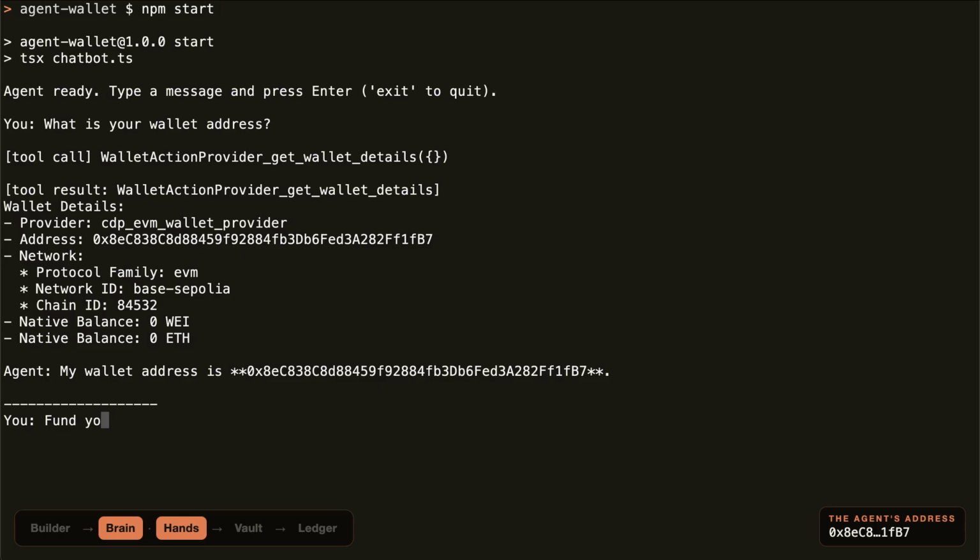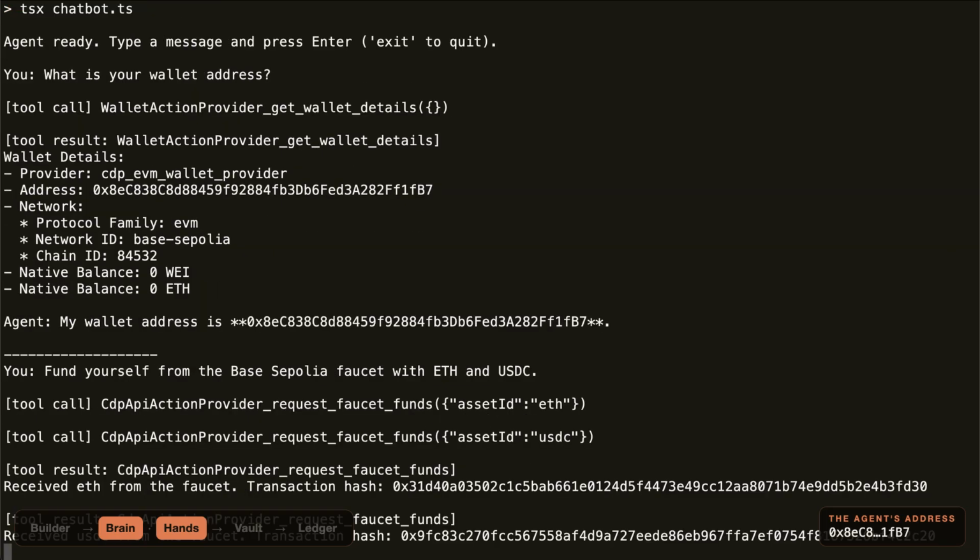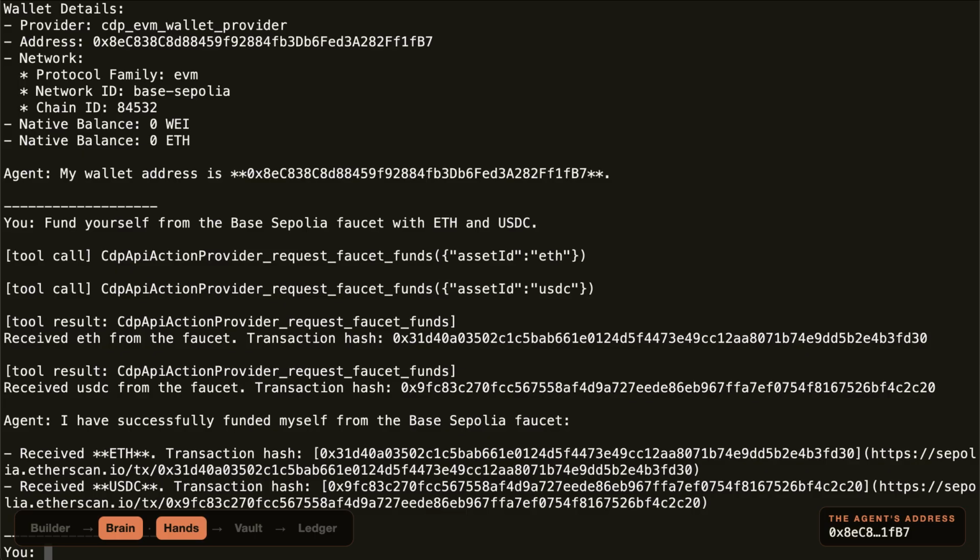Now let us talk about money. I ask it to fund itself from the Base Sepolia faucet with both ETH and USDC in one sentence, and it works out for itself that this means calling request faucet funds twice, once for each asset. And the first thing that comes back for each one is a transaction hash. That long 0x string is effectively a receipt number for something that has just happened on the chain, and you get it back before the money is even visible in the wallet.